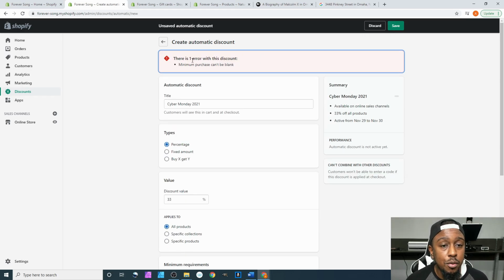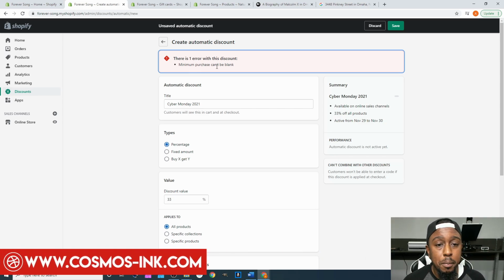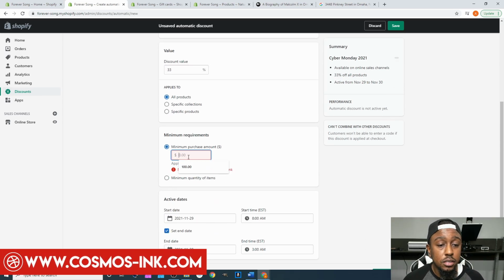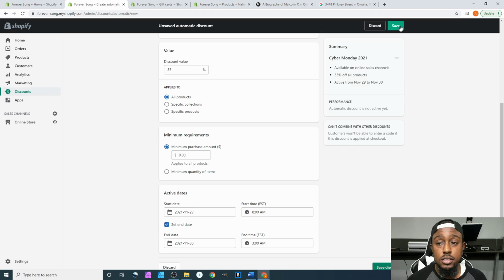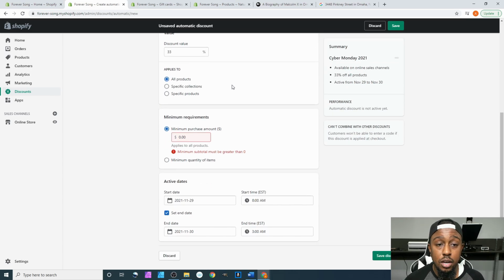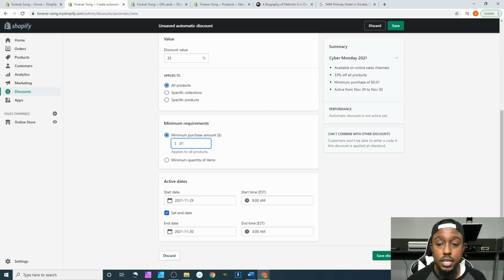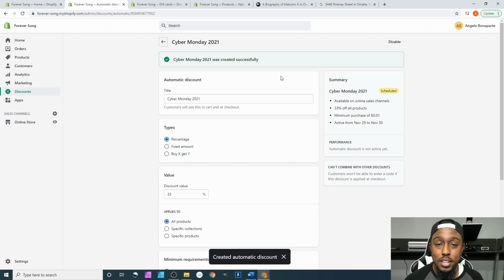All right, it says error. There is one error with the discount. Minimum purchase can't be blank. So for the minimum purchase, I'm going to put $0. Hit save, and it says it has to be greater than 0. So I'll just put 1 cent. Hit save, and there we go.